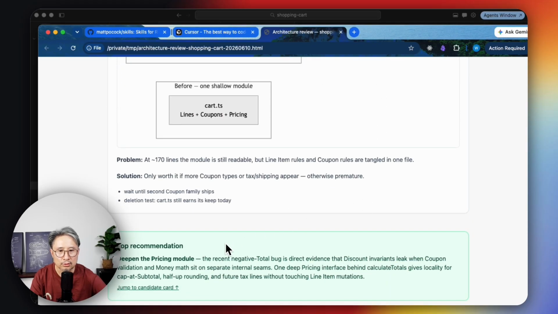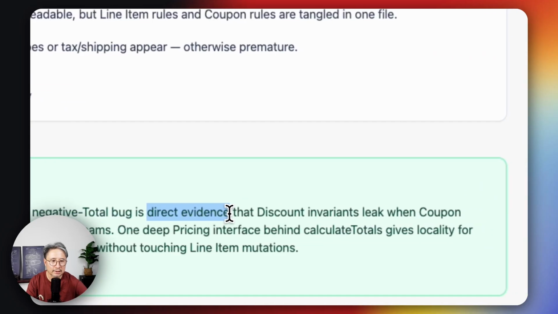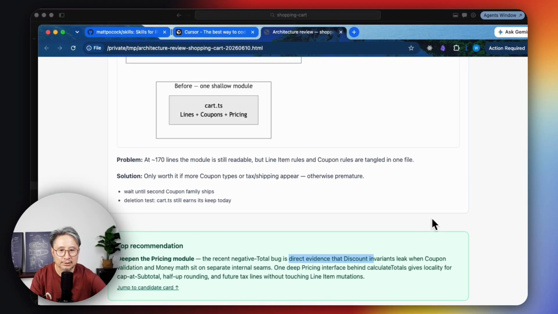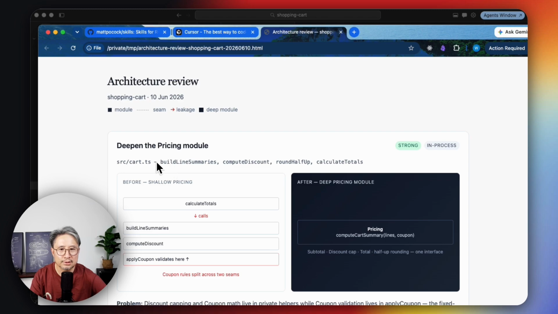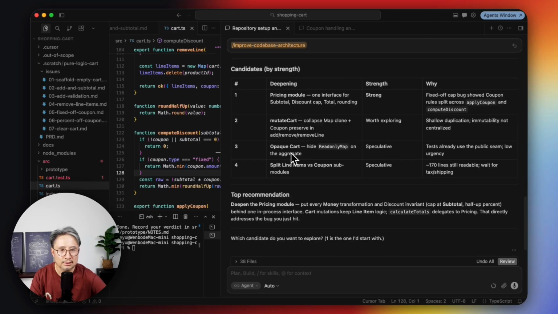It also gives the top recommendation about deepening the pricing module, because of the recent negative total bug that we created manually for the agent. It feels that is direct evidence that the discount invariants leak when coupon validation and money math are on separate internal seams. So this comes from the entire process to alert you that you should take a deeper look at your project and the architecture. Back in the agent, it will ask whether you want to explore the candidates listed.